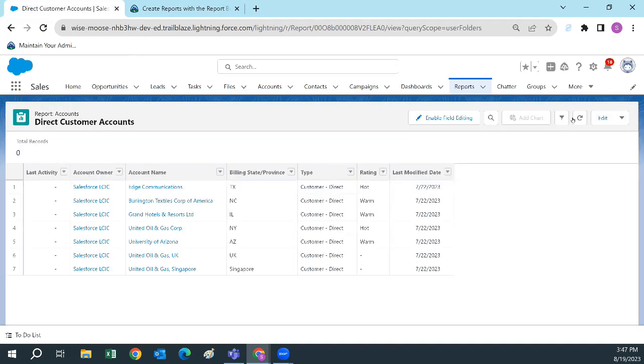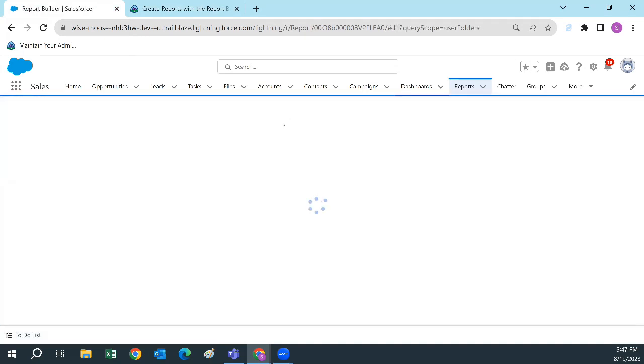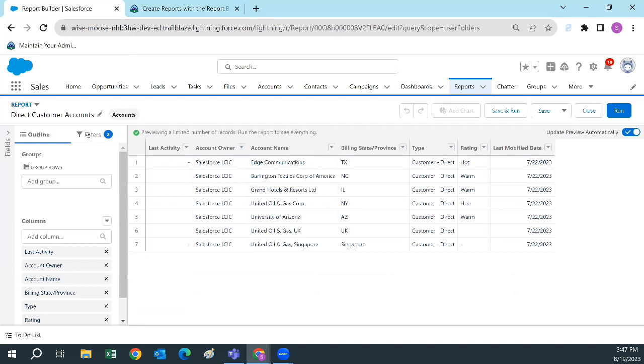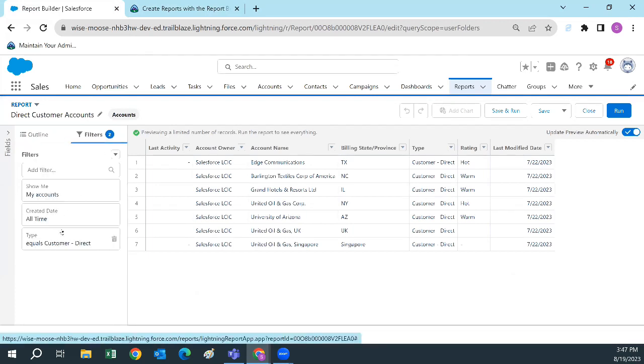You can open the report again. I can show you the filters. If you go to the filters, yep, open it, open it. And now there's the filters, click edit.